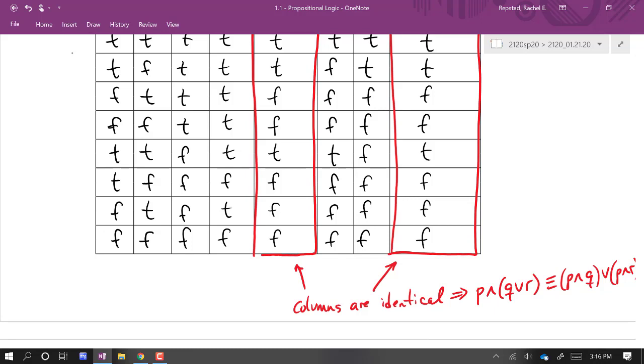Now, I want to just emphasize, take a moment. A lot of the work we did was in filling in the table. But when we are presenting a solution or turning in a solution, when the problem says, illustrate that they're the same by, you want to do that last step. You want to say, I know they're equivalent because these columns are identical. Because that's communication.